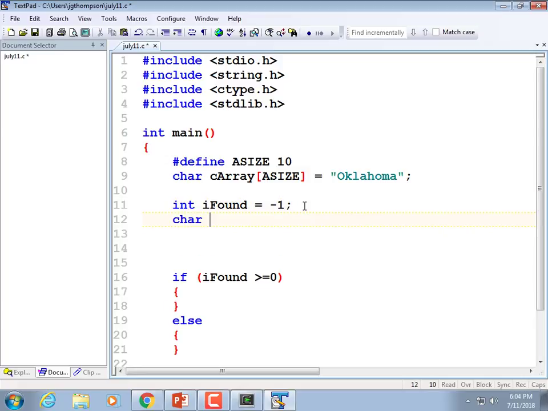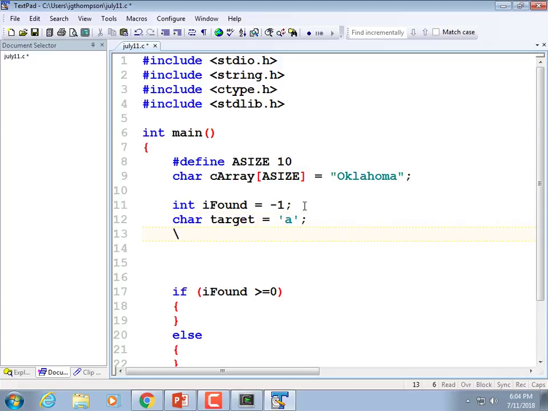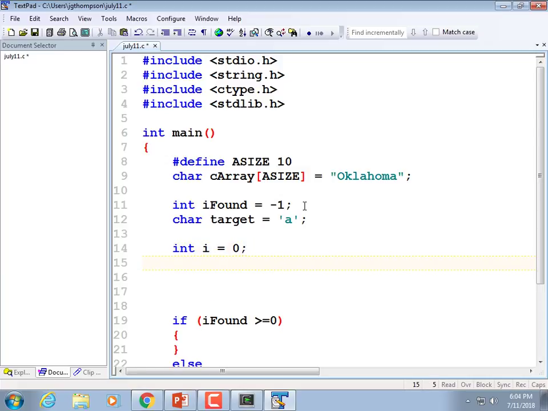So I'm going to declare something called target. And that's what I'm looking for. That's my target character. If I find it, perfect. And now I just need an index variable. So I can have a for loop or while loop, something like that. So for I is equal to 0, I is less than the maximum size of our array, I++.